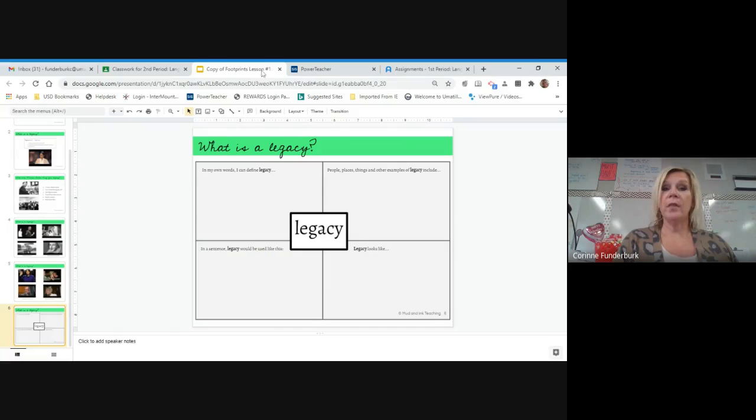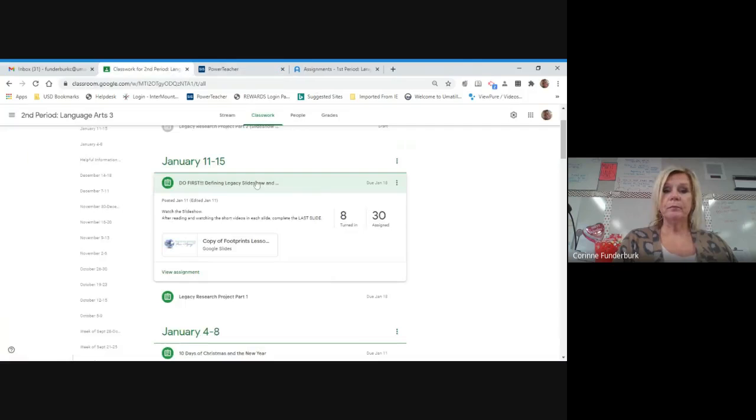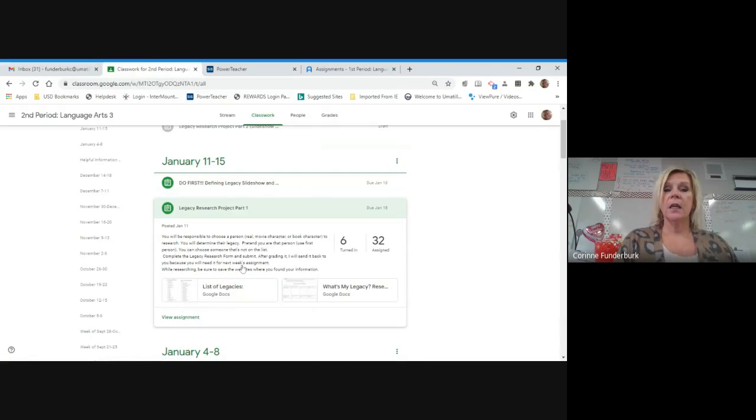So if you needed help with that, just let me know. Then you were supposed to choose a person that you were going to pretend to be, that you were going to research and determine their legacy. What things did they do? Maybe awards that they won, maybe books they published. What did they do to leave their footprints in the world?